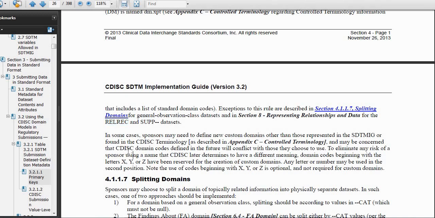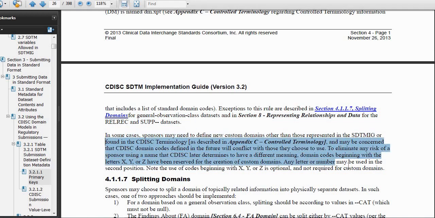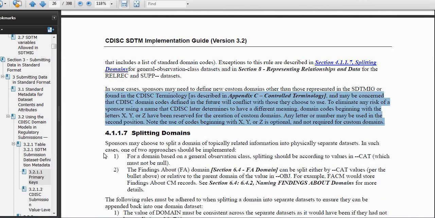And if we are creating a new custom domain, then we should add a prefix of either x, y, or z to these custom domains. You can go through in detail how to create a custom domain and what are the rules and regulations we should follow while creating a custom domain.